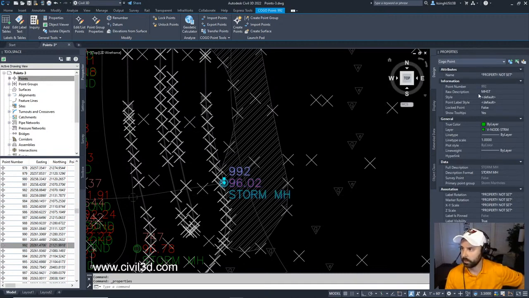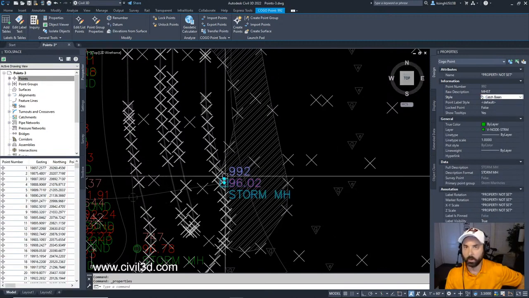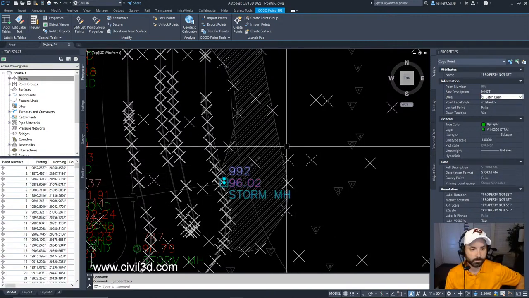Under the information, we are going to select catch basin as a style property. So we'll select the style. We'll scroll down and go to catch basin. Instead of a manhole, we want a square catch basin.